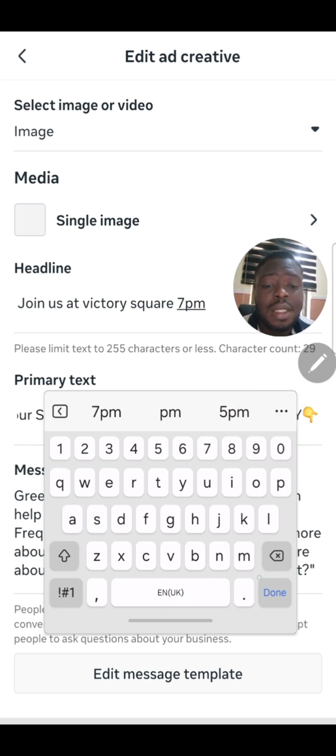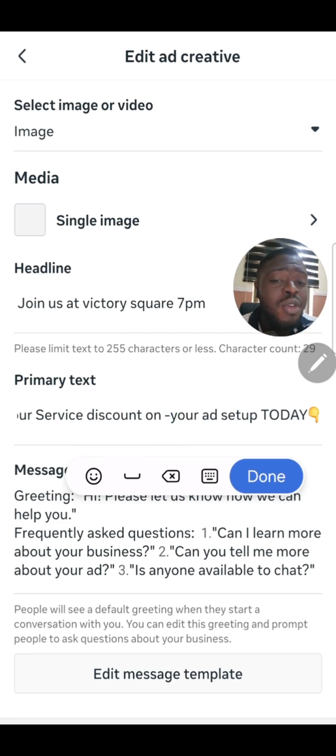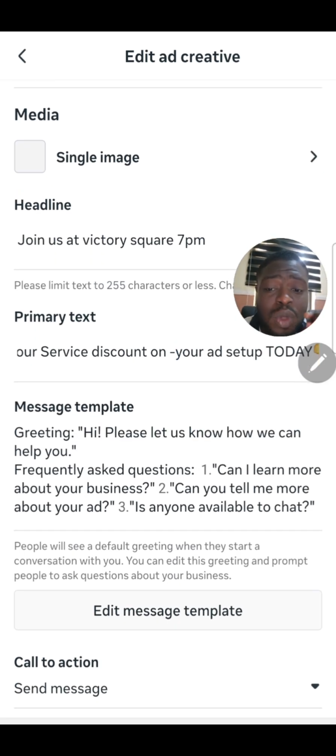$7 p.m. Something like that. Just the general idea of the ad. Then where we really put information about the ad, about what is on that picture, is this section called the primary text. Here we can write a lot of stuff. We can write all the information we need to write about the product. Because of time, I won't do that right now.